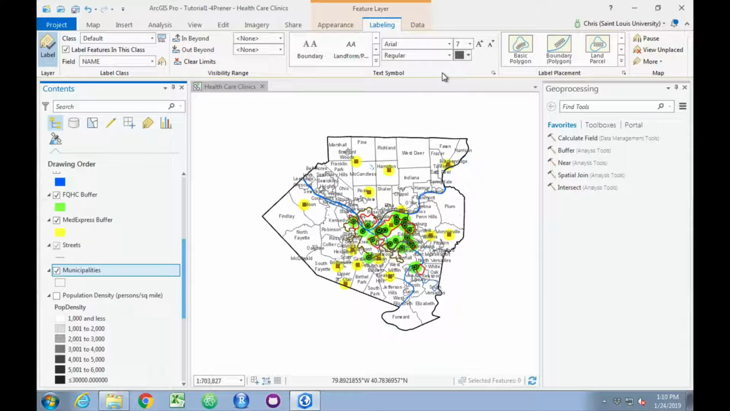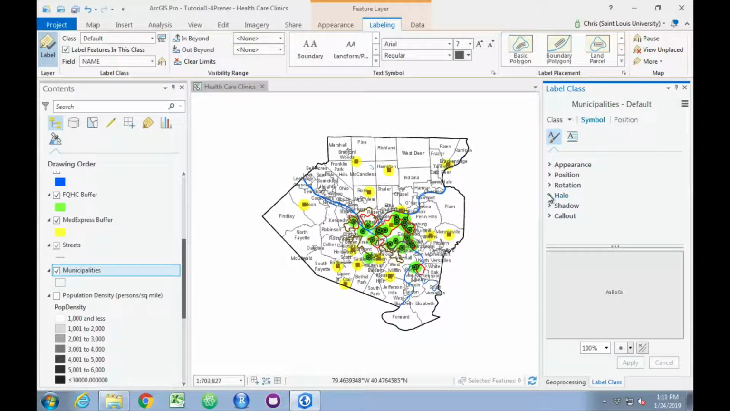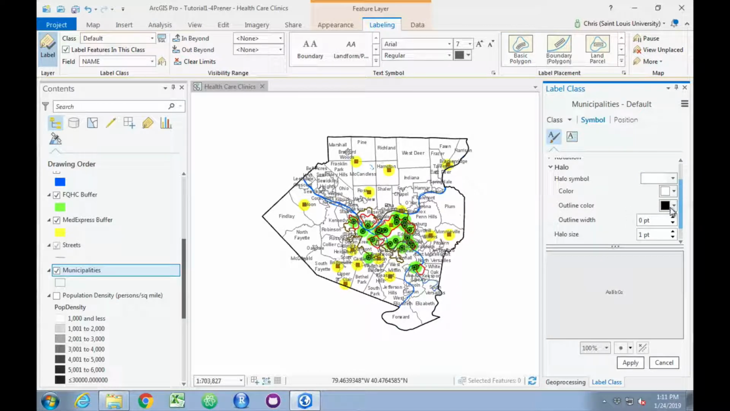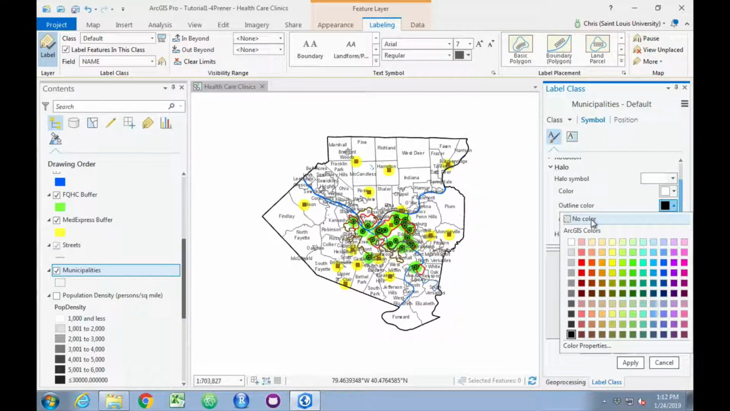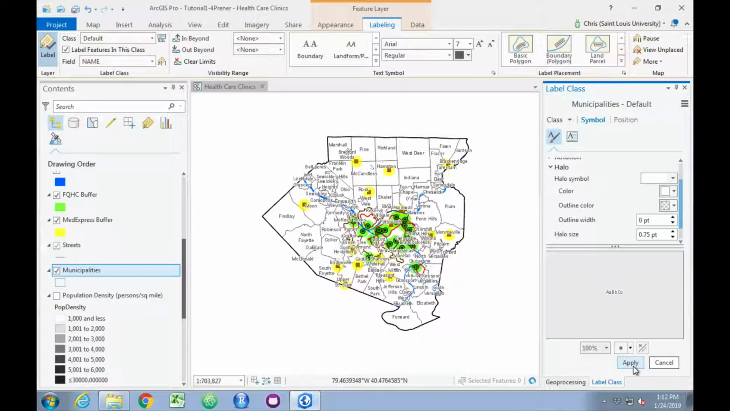Next, we're going to go to the text symbol dialog, which is going to help us adjust how our labels appear. We'll click on Symbol, pull down the Halo menu. We want to choose a white halo around our text. So under Halo Symbol, we'll click on the pull down and choose white under Polygon Symbols. We're going to remove the outline color by choosing No Color from the color picker. And we're going to decrease the halo size just a bit. Click Apply. And then close the Label Class pane.